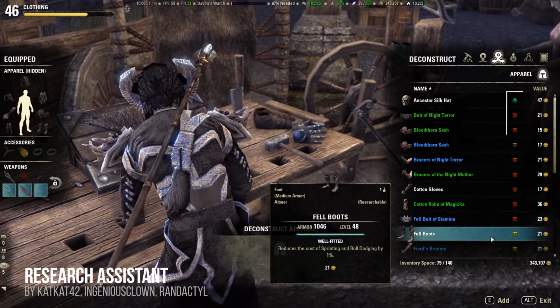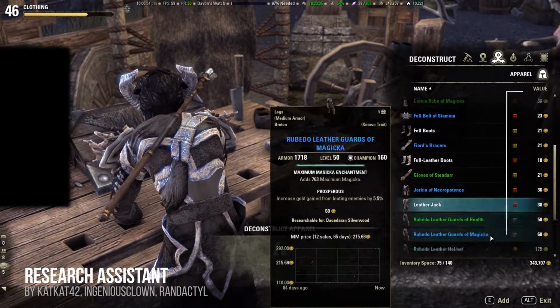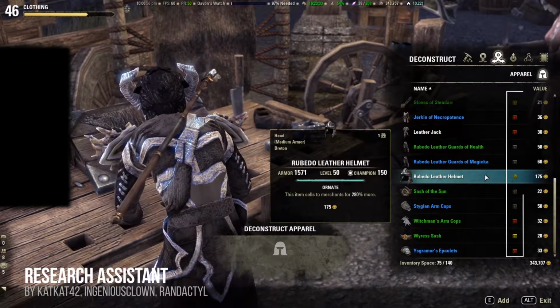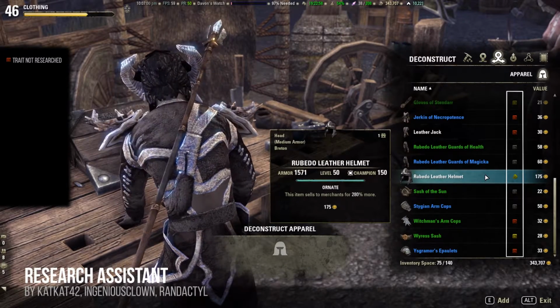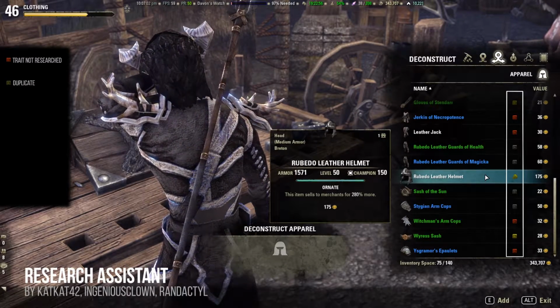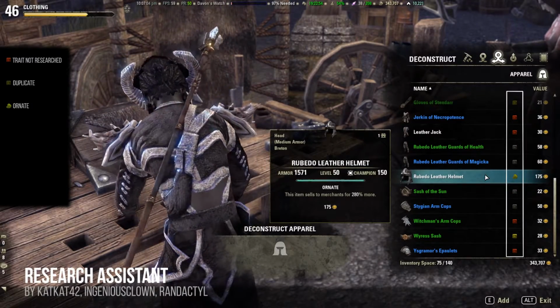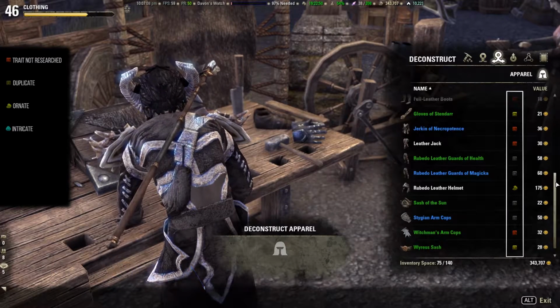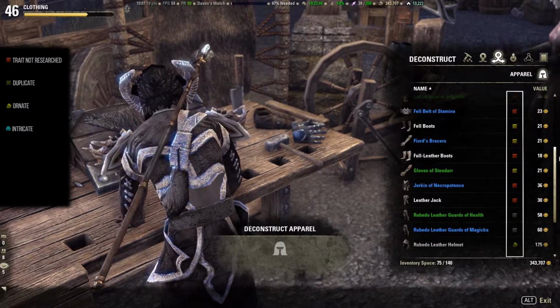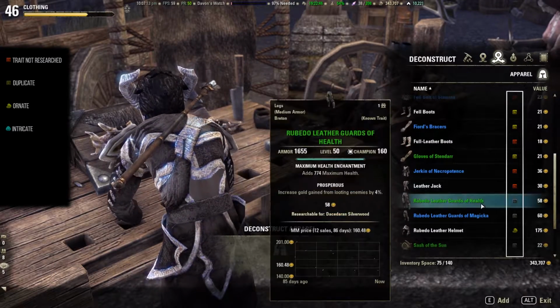Research Assistant adds little icons to your inventory list. Next to your weapons and armor you will see an orange icon if you still need to research this trait. A yellow icon will appear if you already have an item with the same trait in your inventory. You will also get extra icons for Intricate and Ornate items. Research Assistant is marked as outdated, but for me it still works without any problem.